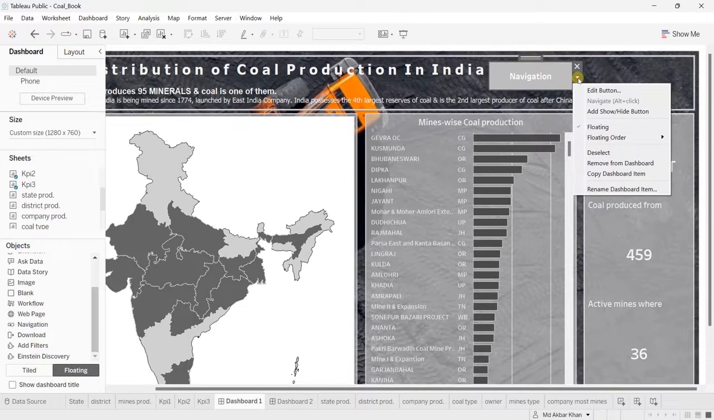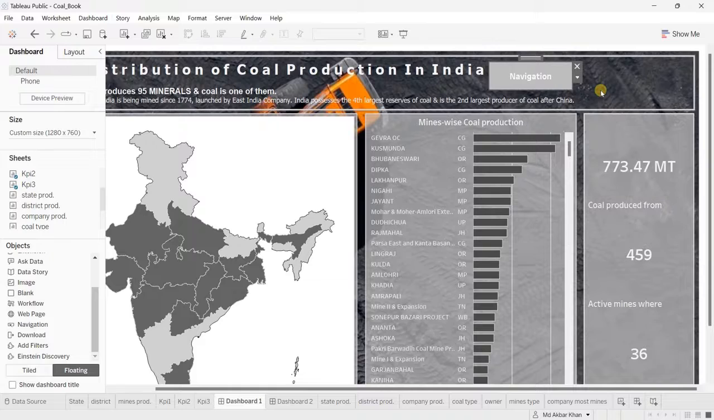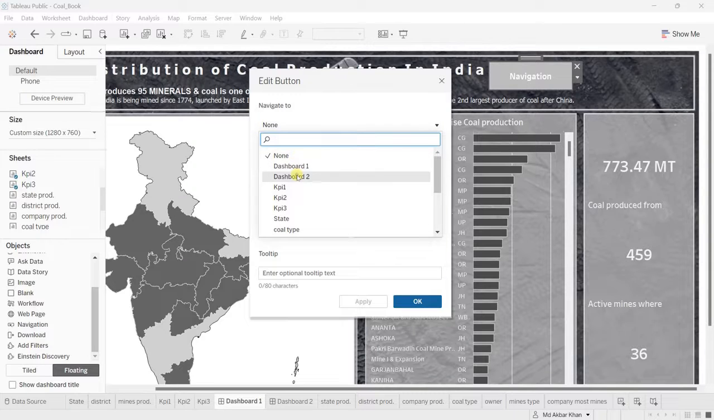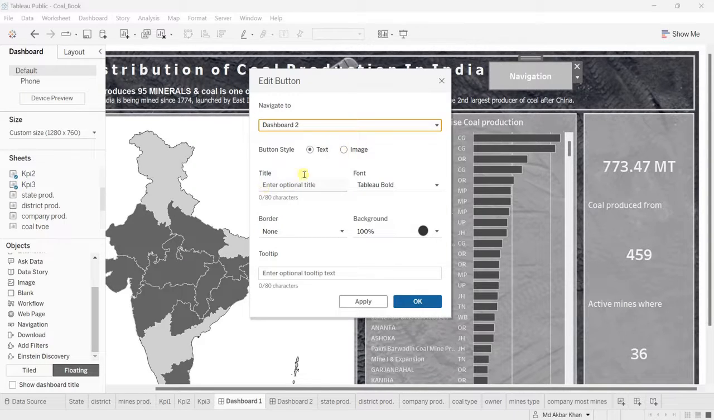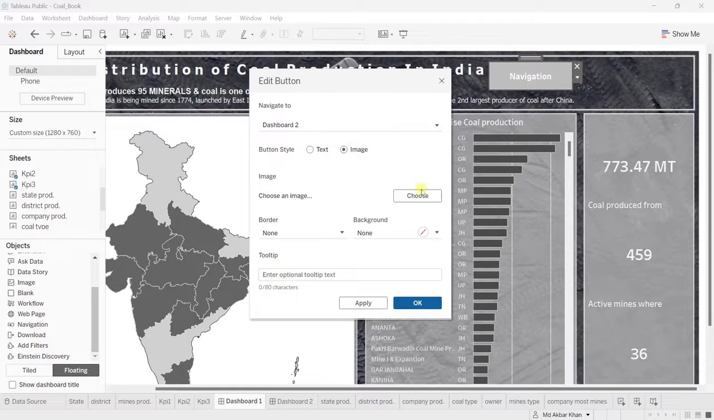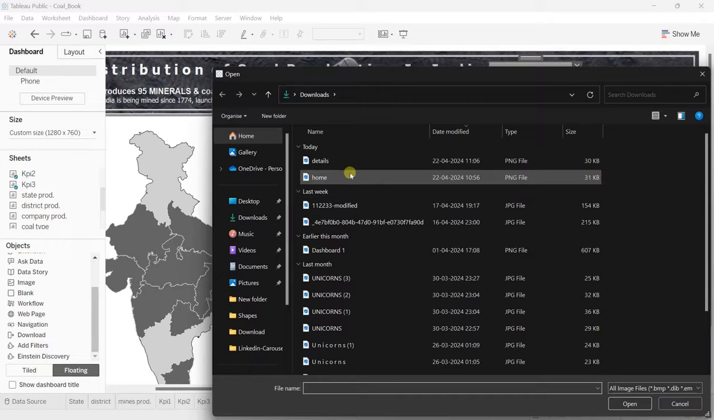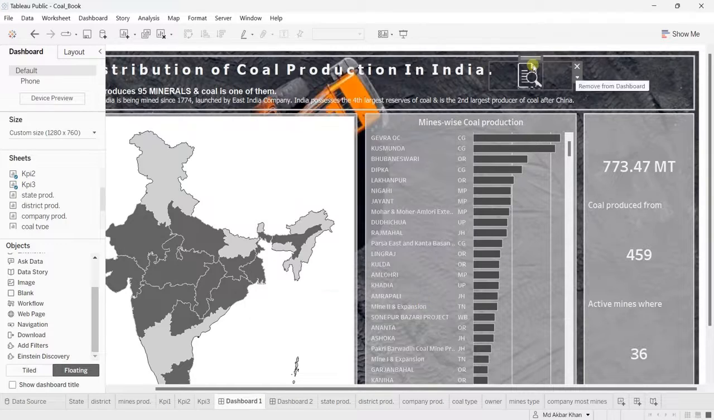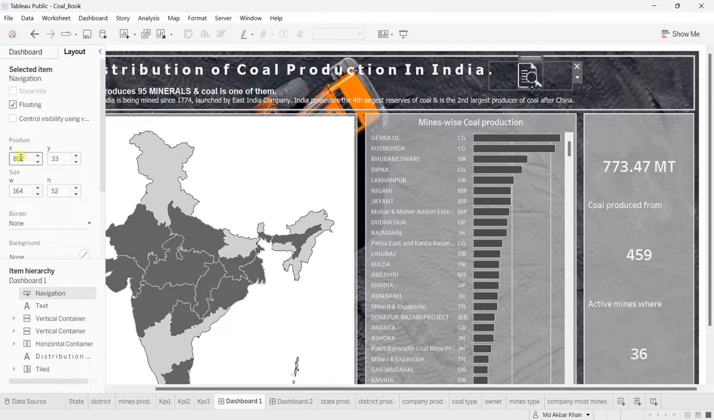I will come to this drop down edit button, and where do I want this navigation button to lead to? Dashboard 2. I don't want it to be a text, I want it to be an image. I have already downloaded the image, and this is the image that I'm going to use. And tooltip, navigate to dashboard 2. Okay, then keeping this highlighted, I will go to layout and position.